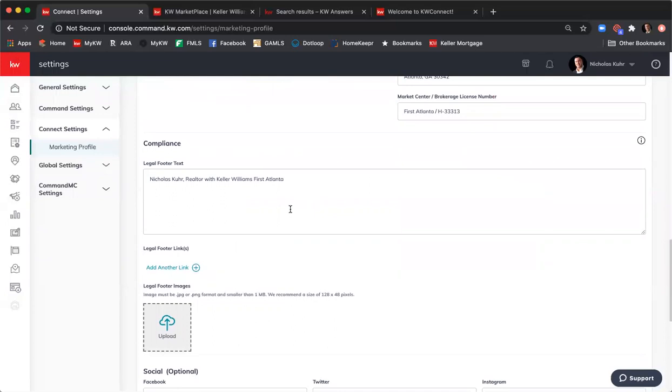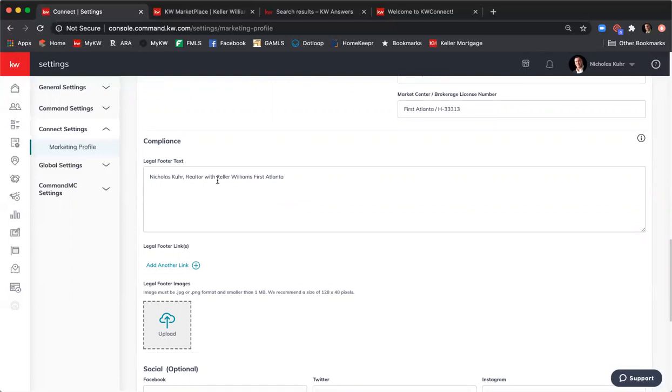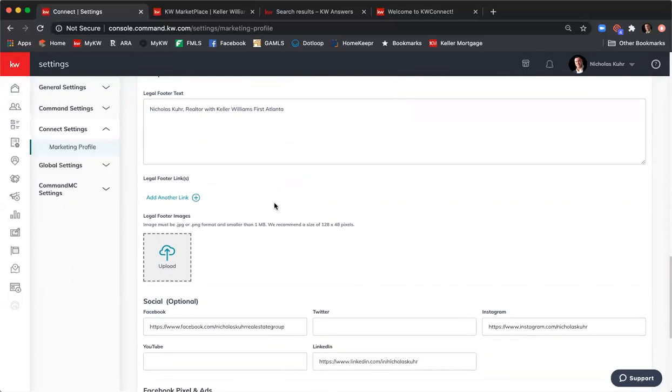Legal footer. So in the state of Georgia, we're not required by GREC or law to have a specific compliant footer text. So I just put my name, realtor with Keller Williams First Atlanta. Below that is legal footer links. Again, we're not required in the state of Georgia to link to anything, but in some states it is required that you link to fair housing information, the real estate commission information, and anything else like that.